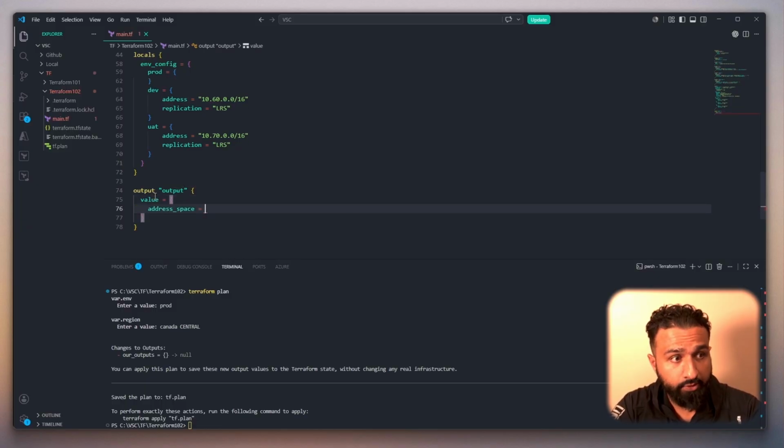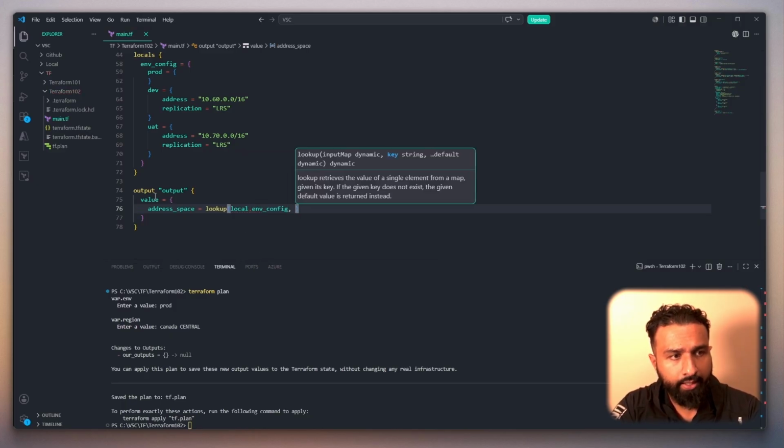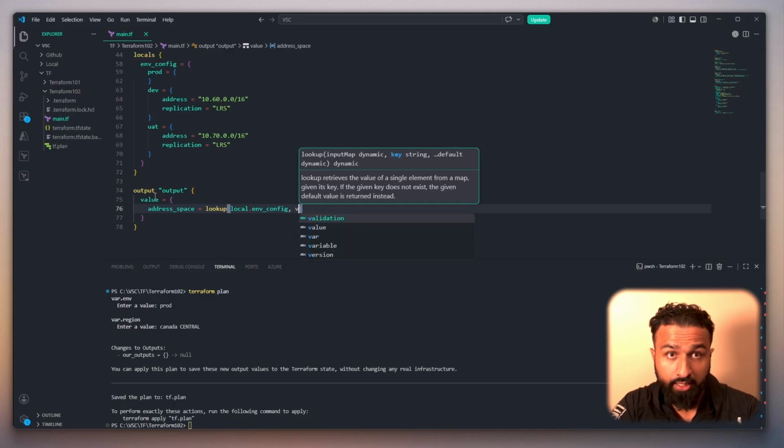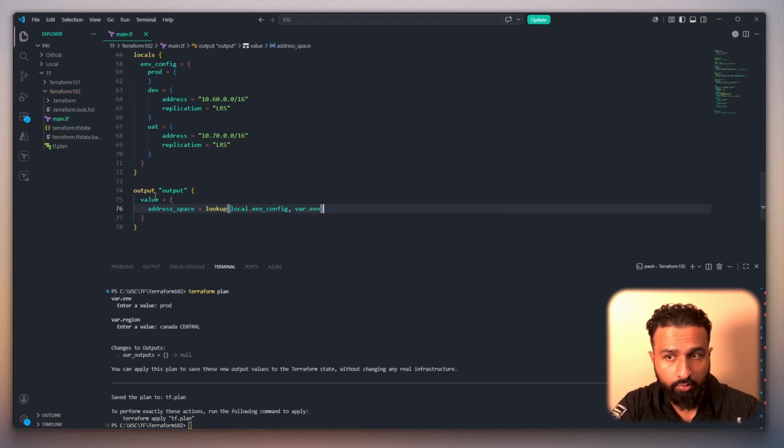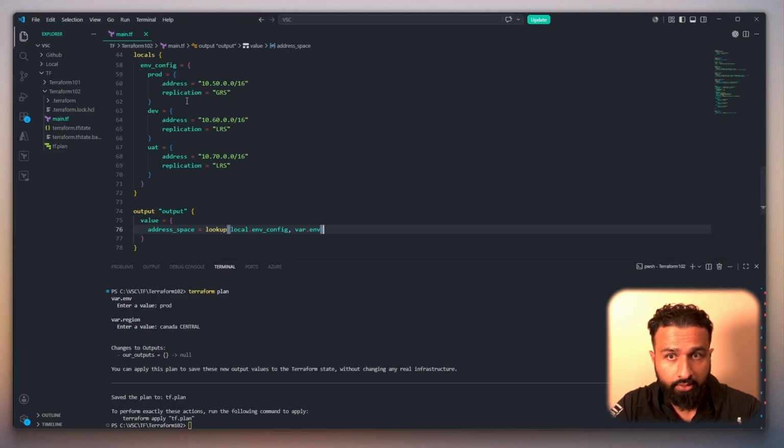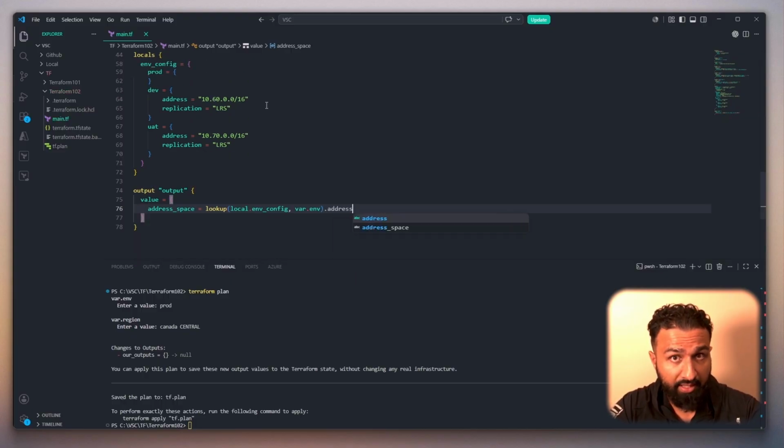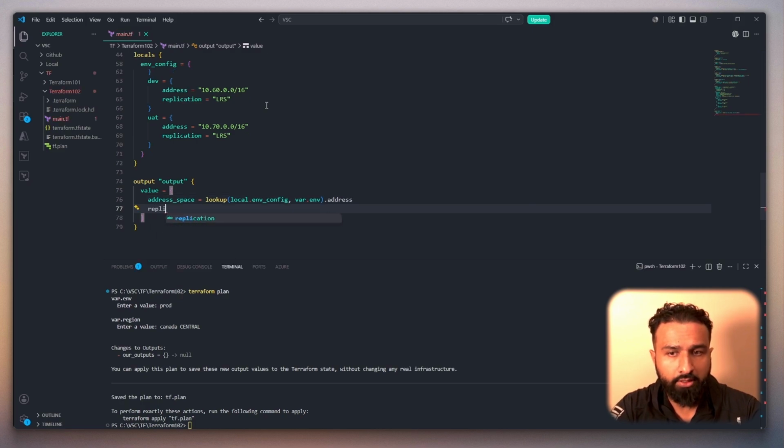So if you want to get the address space, for example, we can use the lookup function, and then we provide local.env_config, and I'm looking inside it for a particular key, which happens to be var.env, right? So prod. If I wanted to get to the address itself, right after lookup, I do a dot address like this. That's it. And then replication_type. I want to do the same thing, same process. I'll just copy this instead of address. You could actually use square brackets and say, in quotes, replication as in the key.